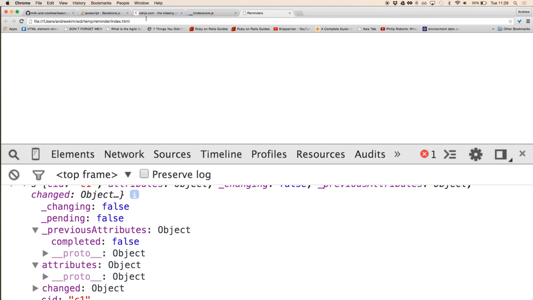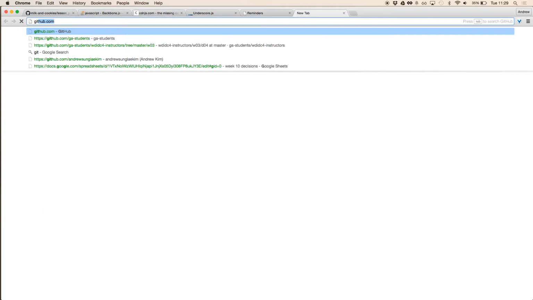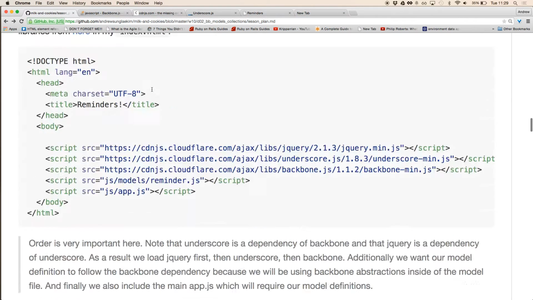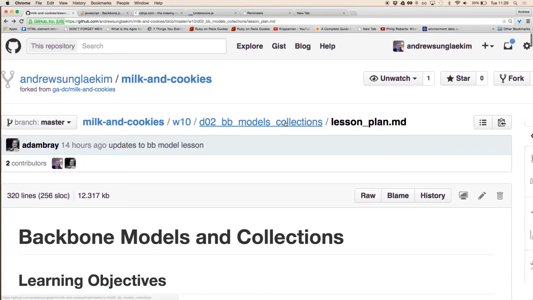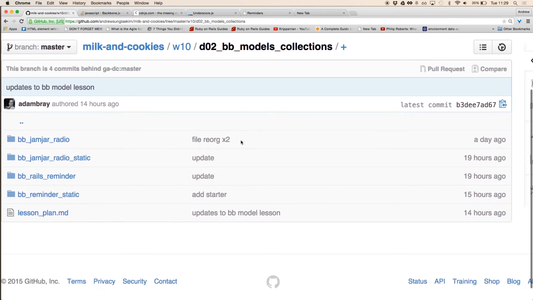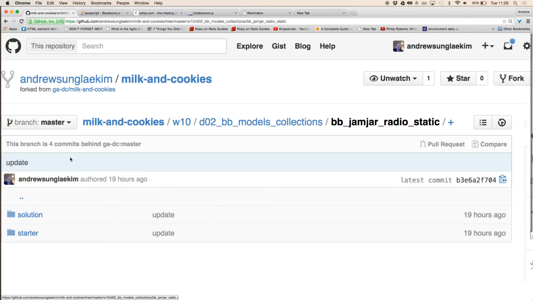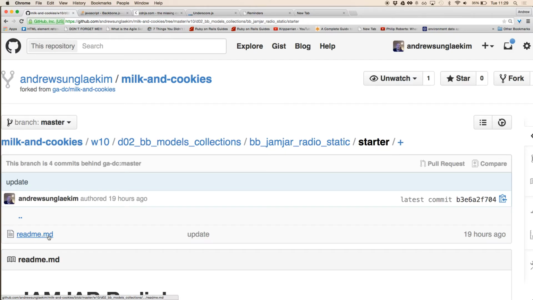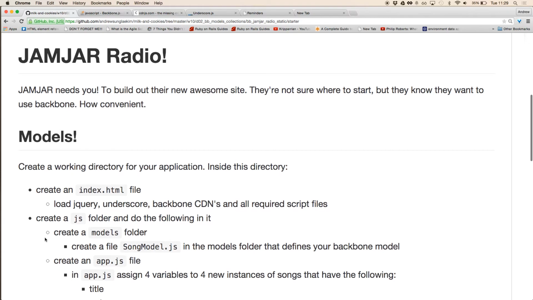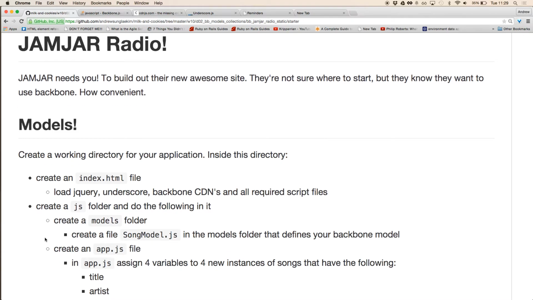So now what I want you guys to do is go into the Milk and Cookies repo, week 10, day 02, Backbone models and collections. And I want you to go to Backbone Jamjar Radio Static. Go into the starter folder. All right, Jamjar needs you. In case you didn't know, Jamjar is all of the instructors' initials. Jamjar needs you to build out their awesome new site. They're not sure where to start, but they know they want to use Backbone.